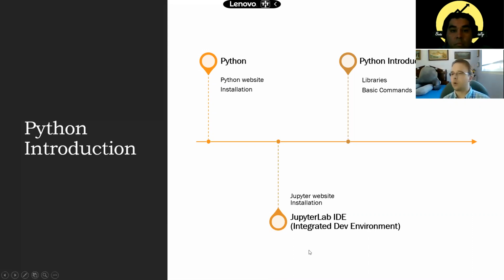When you hear the word, for example, IDE, just think of it this way. This is a shell that lets you code and lets you see the results fairly quickly. That's all that it is. Jupyter Lab, Python, all of these things are free. That's the other cool part.